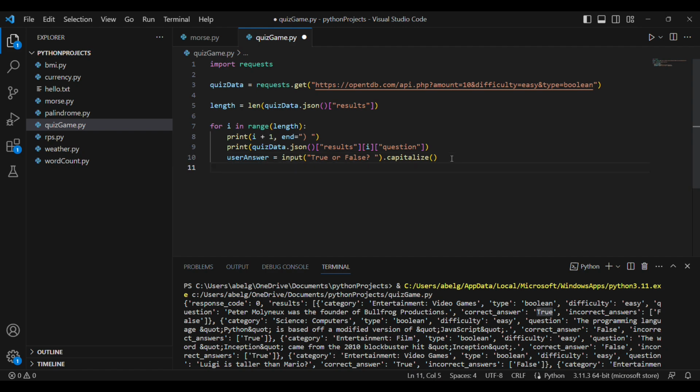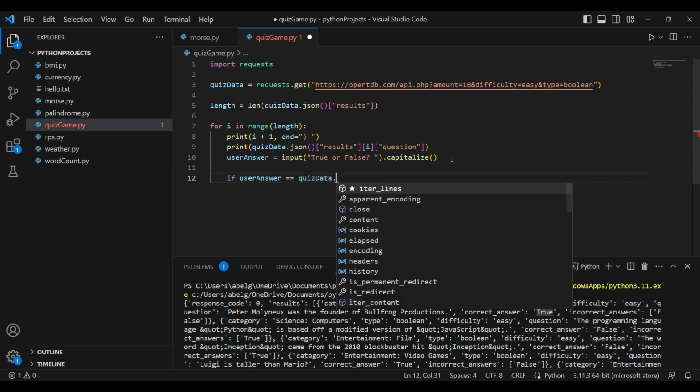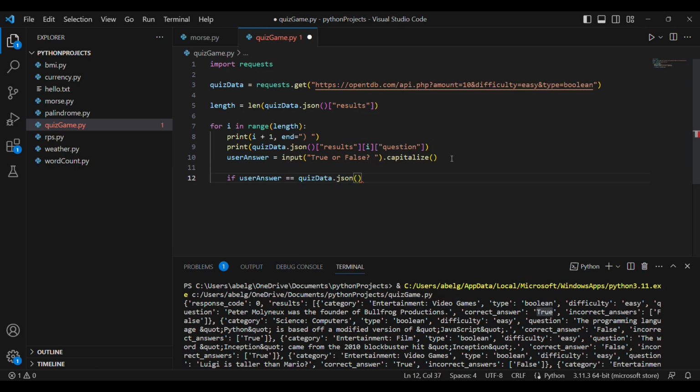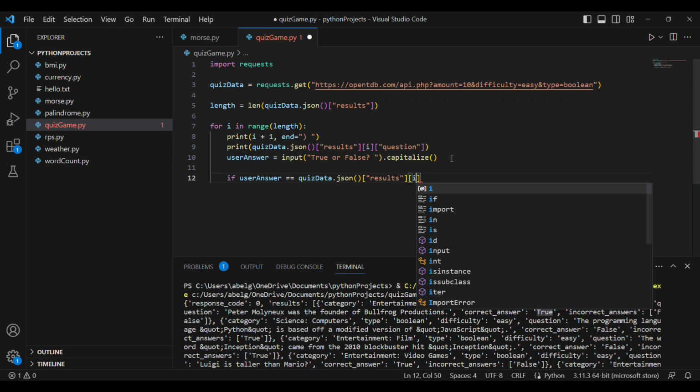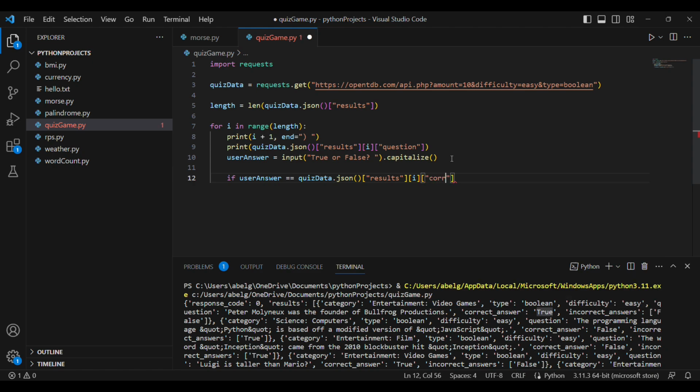Then once we have the user's input, we're going to compare. So we're going to have an if statement. We're going to say if user answer is equal to quizdata.json, then we're going to go to results, and we're going to go to I. Then we're going to go to the correct answer keyword. So we're going to have correct underscore answer. This is going to access the ith element.